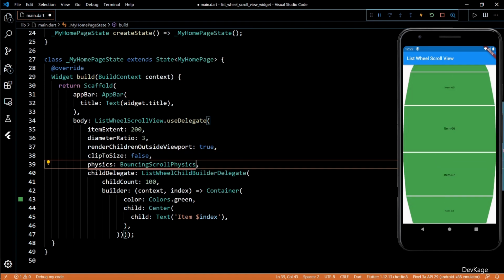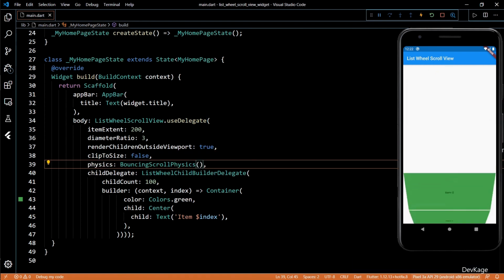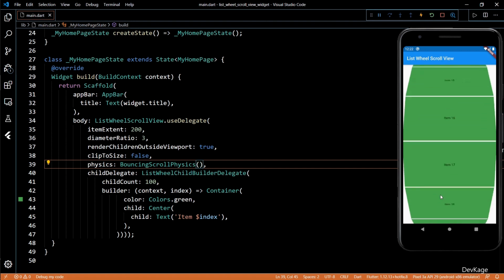At last, you can change the physics property to bounce scroll physics to have a nice bounce effect at the end of list. So that was it for list wheel scroll view, guys.